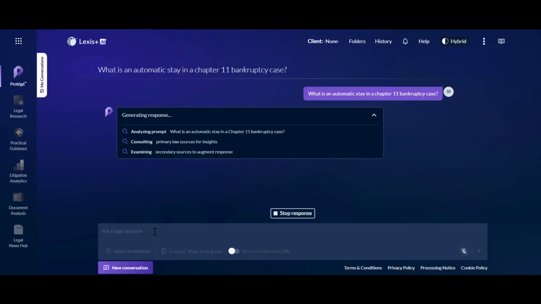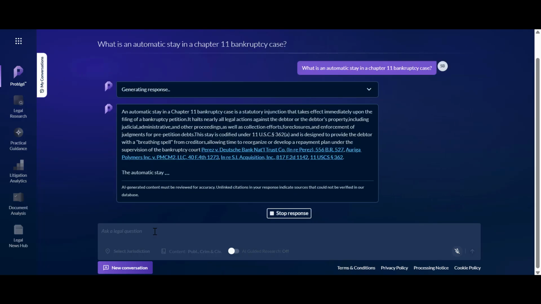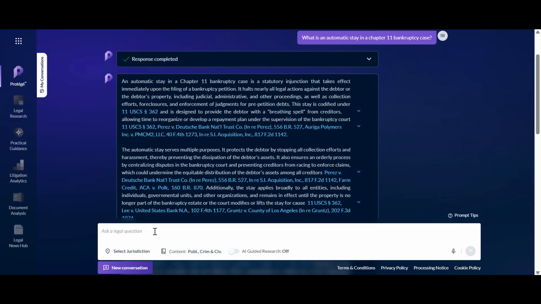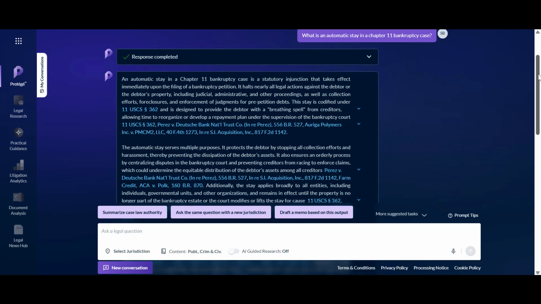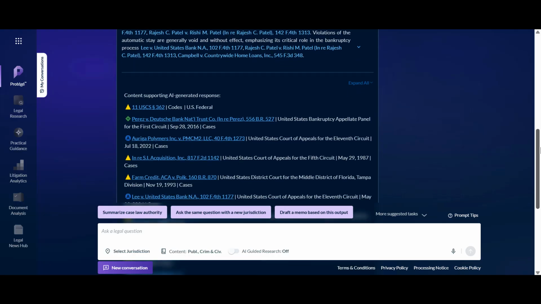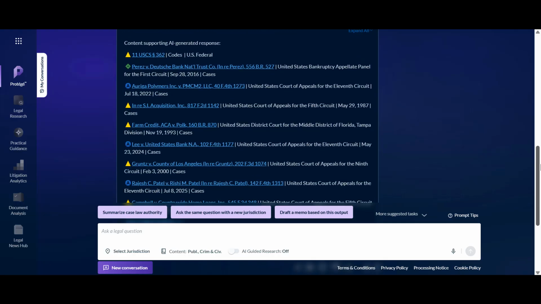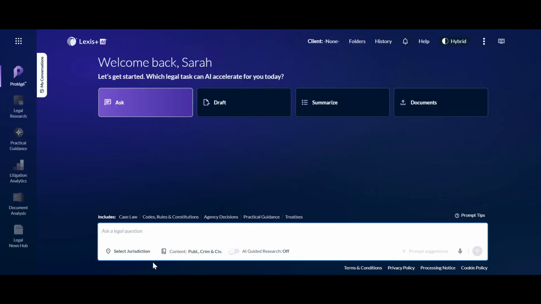Protégé will run this prompt through the primary and secondary content on Lexis AI, then generate the response with inline linked citations so you can quickly verify and validate the response. Clicking a link will open the full text of the document within the Lexis Research System or Practical Guidance. Beneath the response, you will find a list of the authorities used in generating that output.